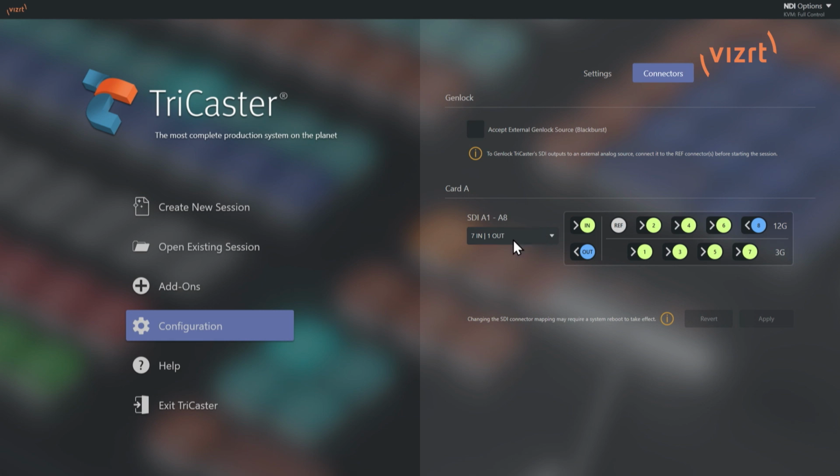Okay, so again, this should be step one. Depending on your TriCaster Vizion setup, you might have two cards in here, but you can set this up to be different configurations. Okay, so I'm going to leave mine right now as 7 inputs and 1 output, and I'll show you why that will matter here in a bit. So we'll just keep that in mind in the back of our head.